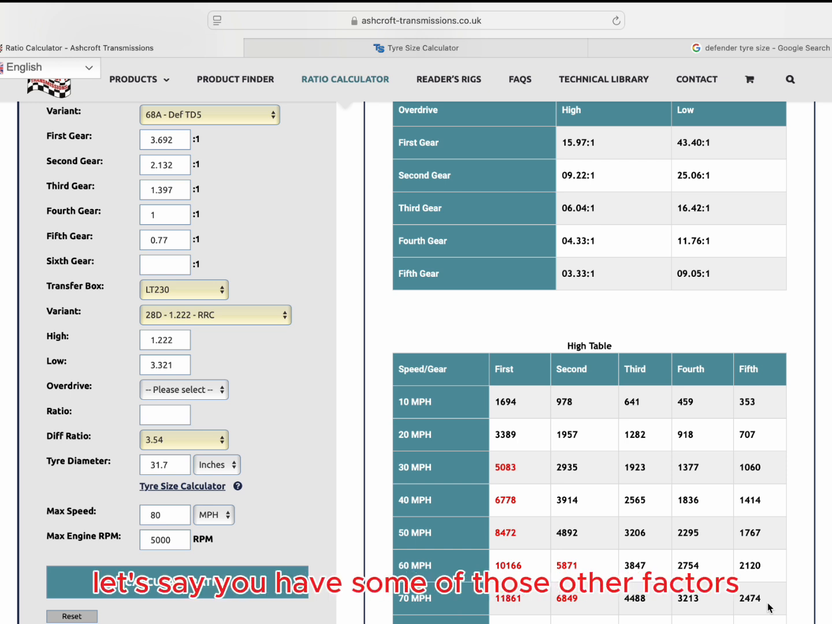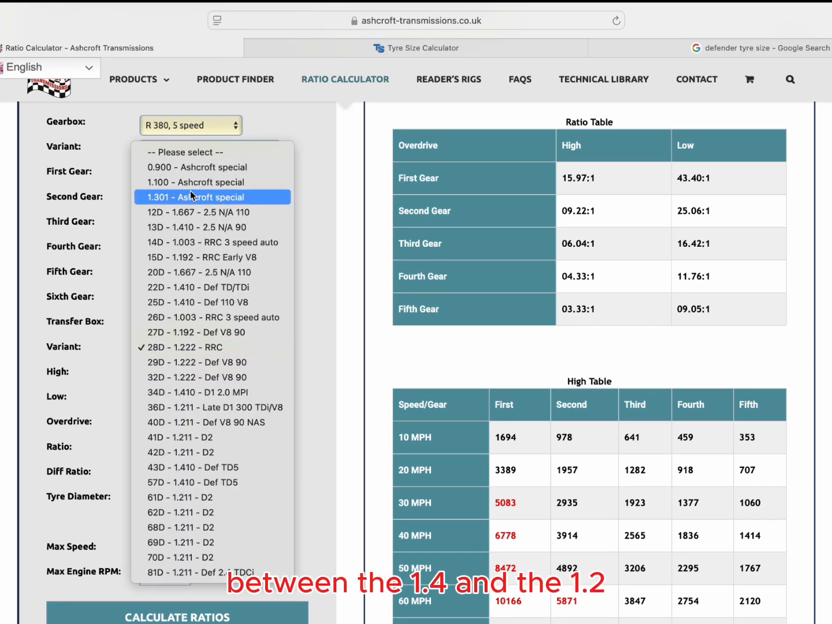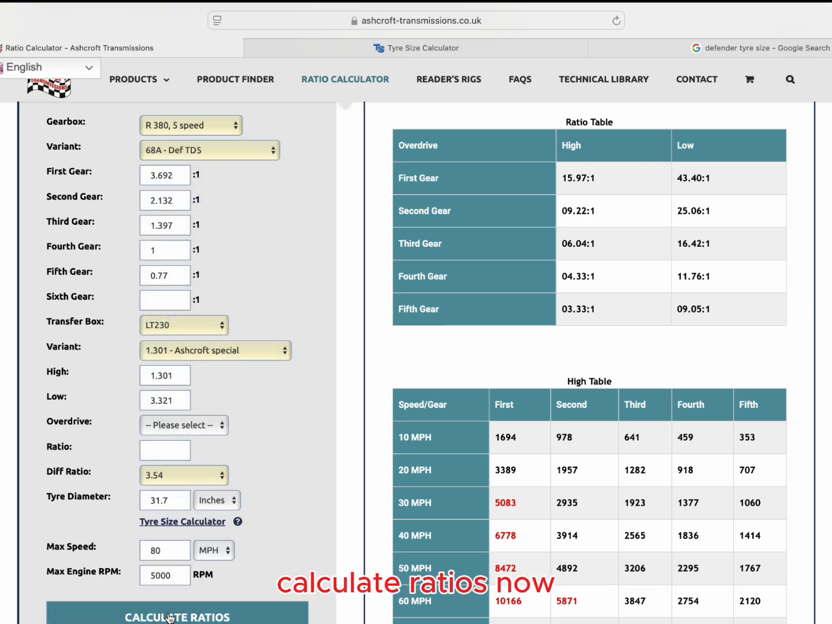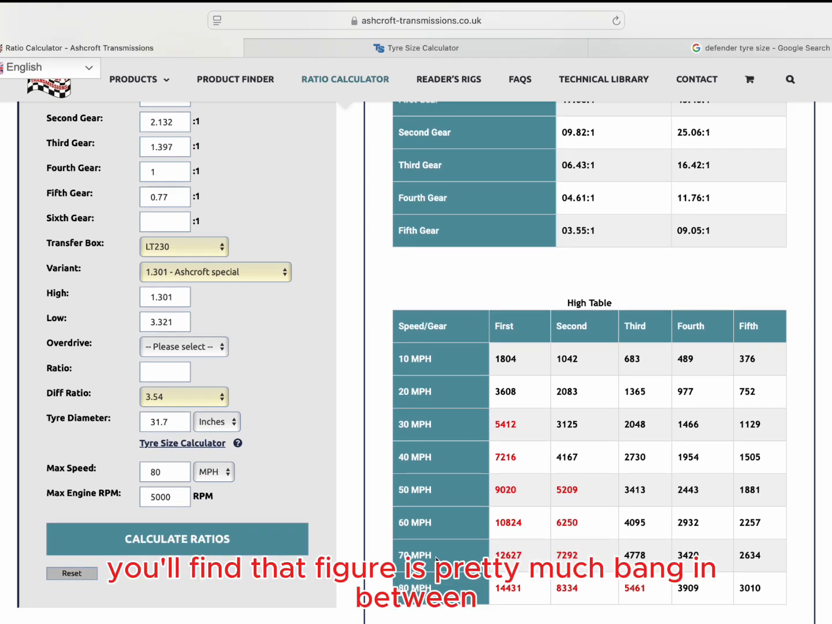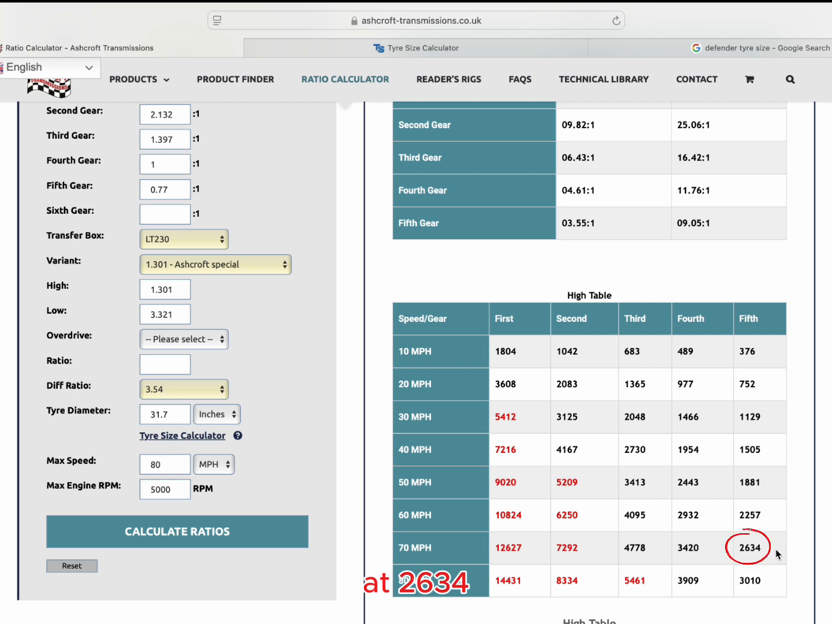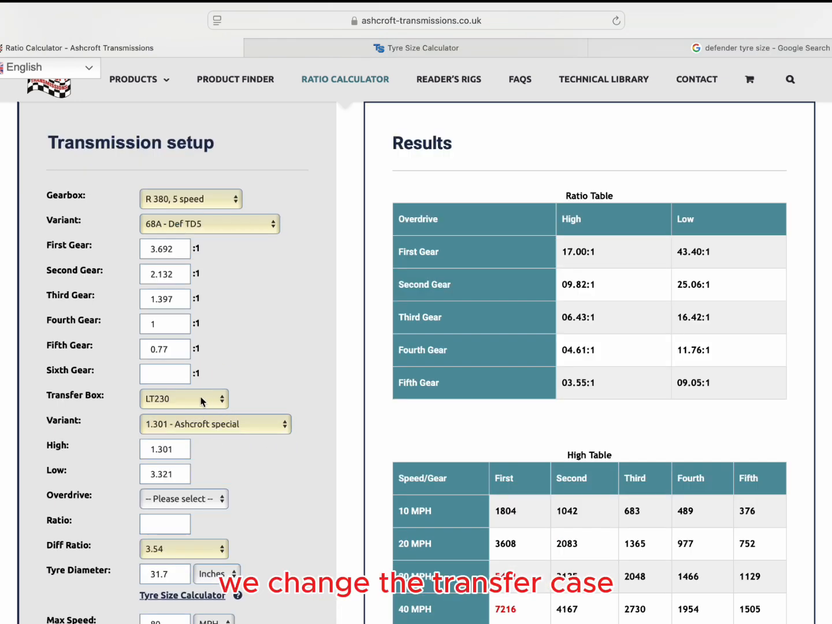Let's say you have some of those other factors. You tow a little bit, but not too heavy. You carry some tools around, whatever else. We now offer a ratio in between, which will give you a compromise there. Between the 1.4 and the 1.2, you have our special 1.3. So let's hit that, click calculate ratios. Now you'll find that figure is pretty much bang in between at 2634. So that might also be a good compromise in this scenario. Bear in mind, whenever we change the transfer case, we're only changing high range here. Low range will stay the same.